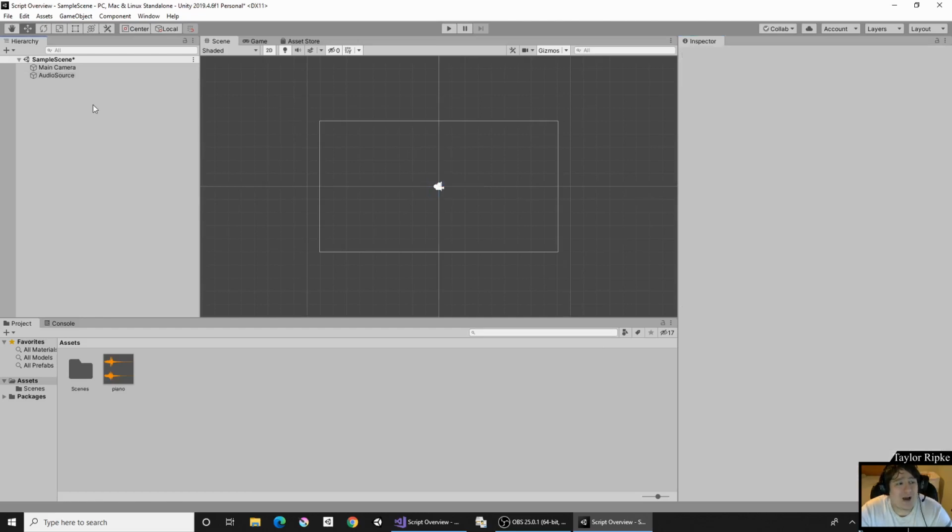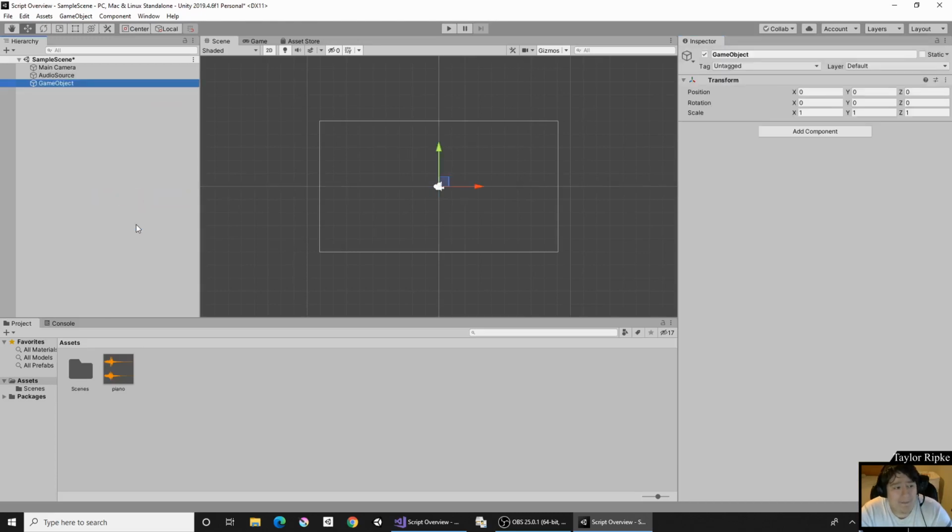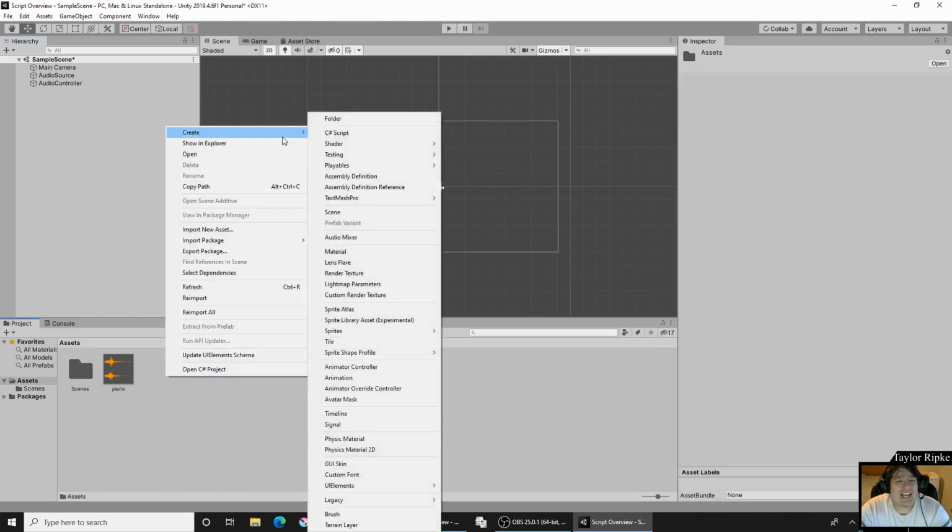What we're going to do now is right click in here, select create empty one more time, and then go ahead and press F2 and rename this to audio controller. So we have an audio source, which has an audio source component on it that is holding the audio clip that we want to play. We have another game object called audio controller, and this is going to be responsible for handling the audio in our scene.